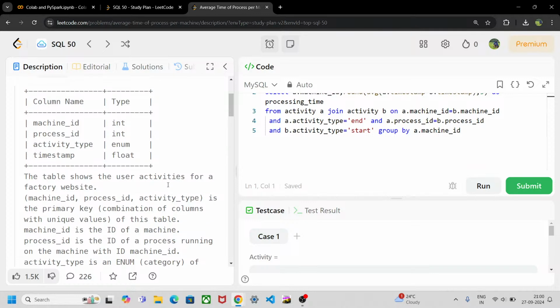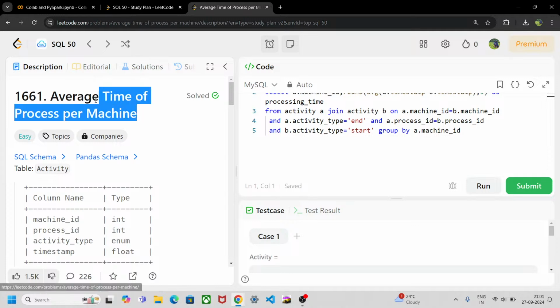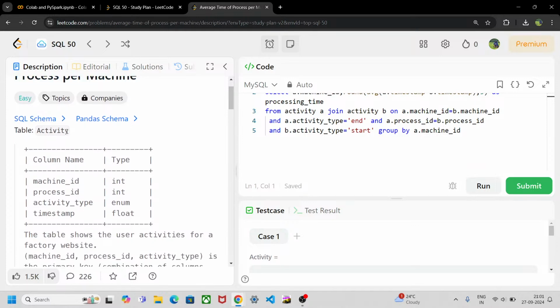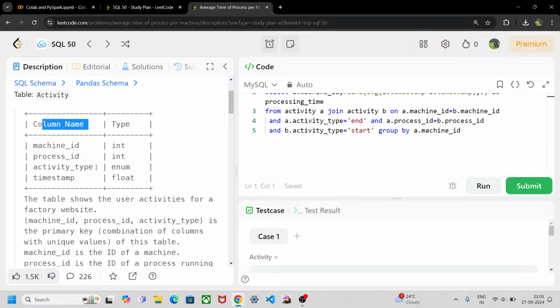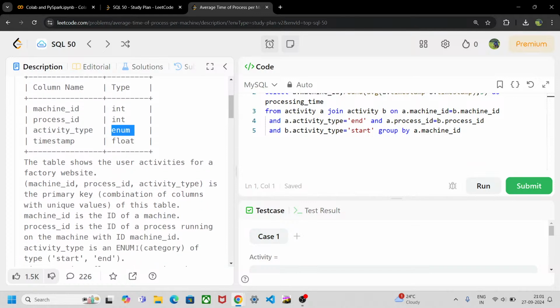Okay, so let's begin. It's exactly 9. Today's problem is the average time of process per machine. We have the table activity which has columns like machine ID, process ID, activity type. This activity type gives us end and start. You will see it in the following, and then the timestamp.